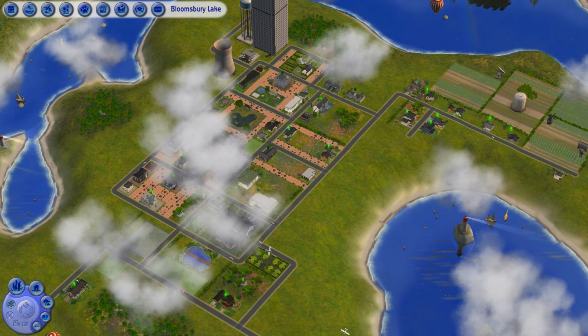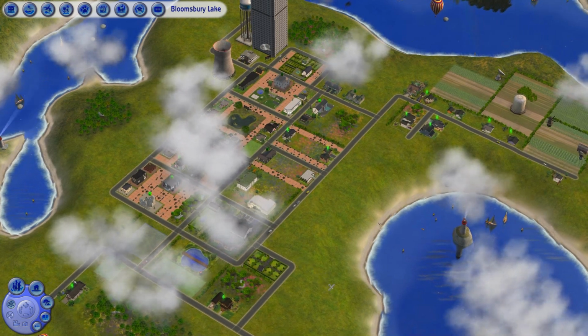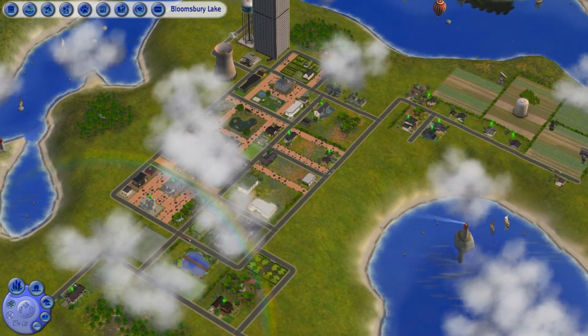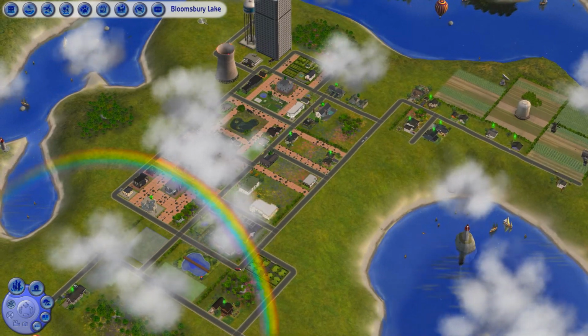And I think that's about it with my tips for families. What's your favorite way to create Sims? Have you used any of these methods before? I would love to know.